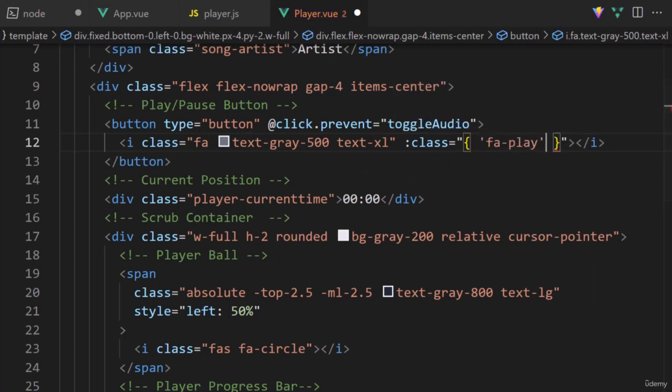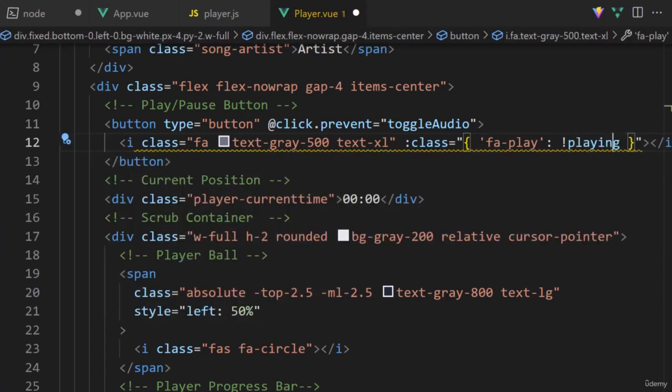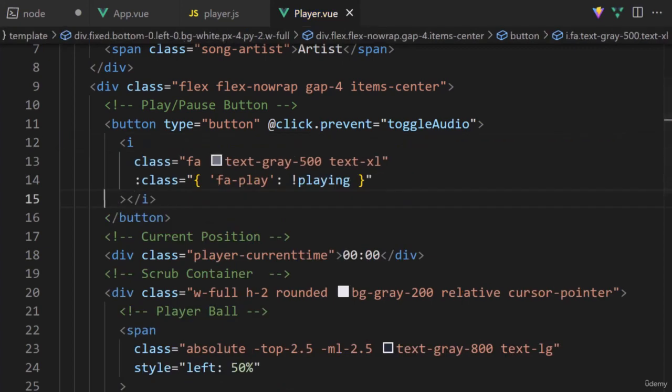The value for this property will be the playing getter function. We want to check if the function returns false. If it is false, then the audio is paused.